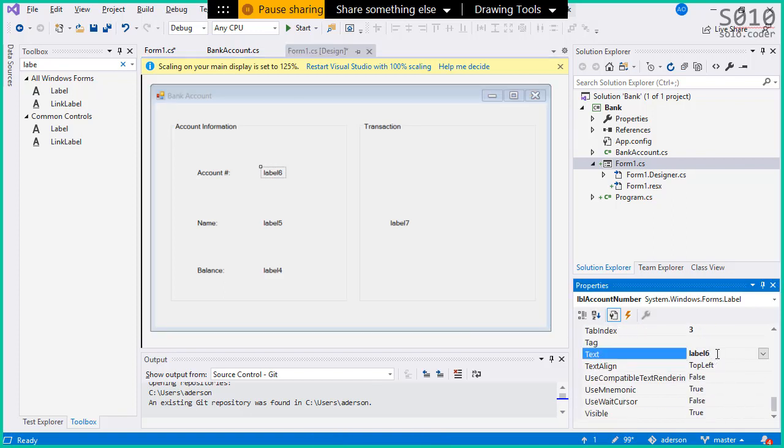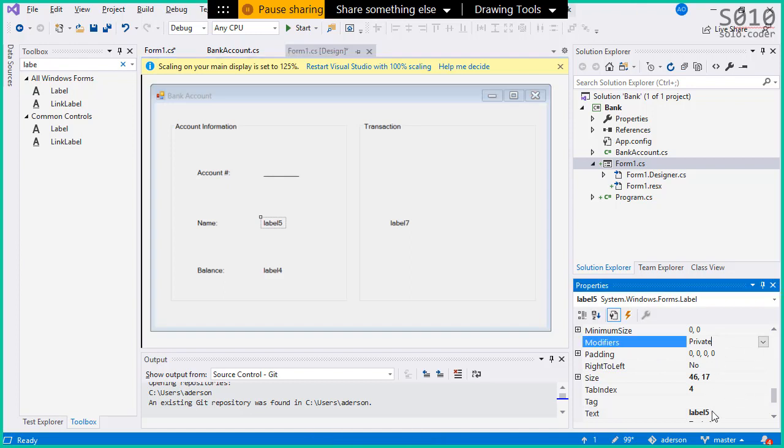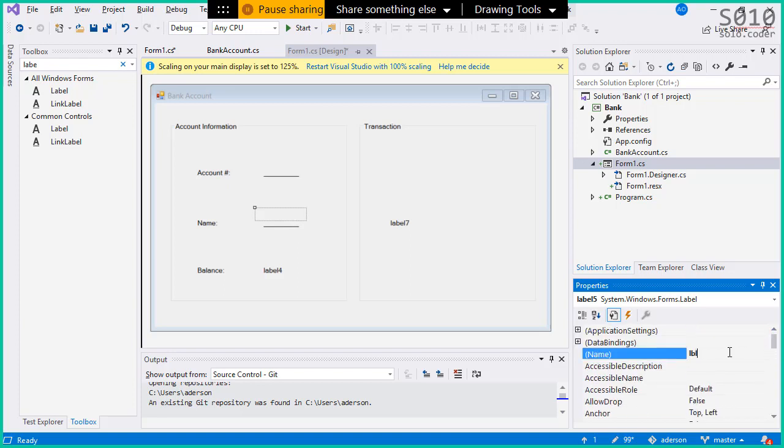Okay, so I'm going to get rid of label 6, and I'm going to just put a line there. Okay, and it fits whatever text is inside. Next label is label customer name. So I'm going to set the text to just a bunch of dashes there. No problem. And then the label name, LBL customer name.